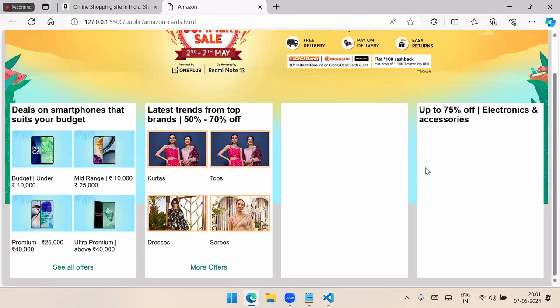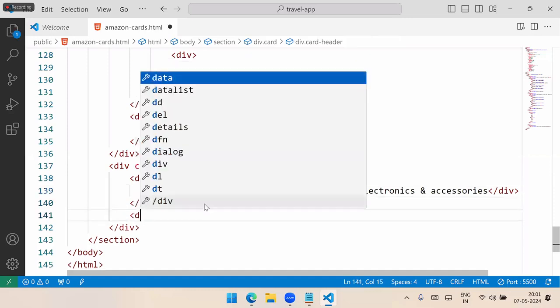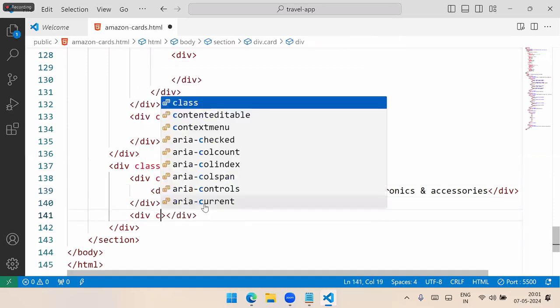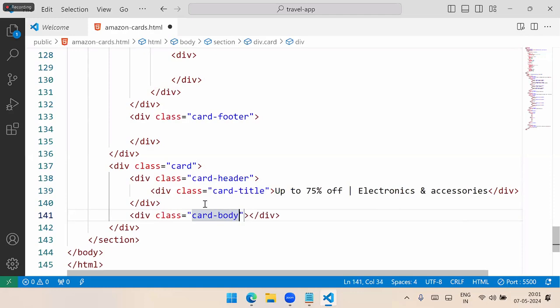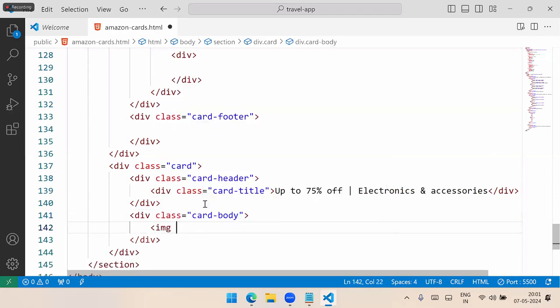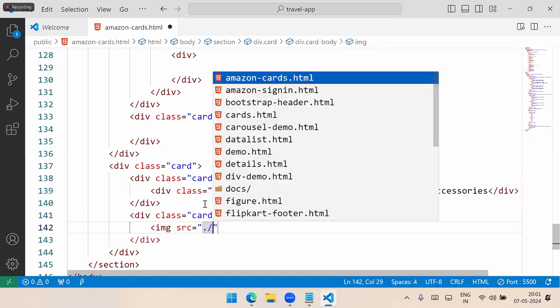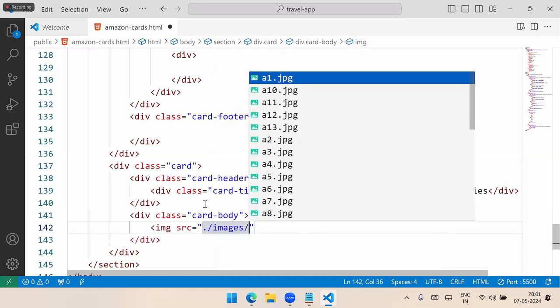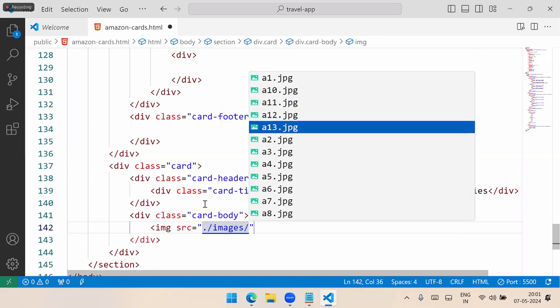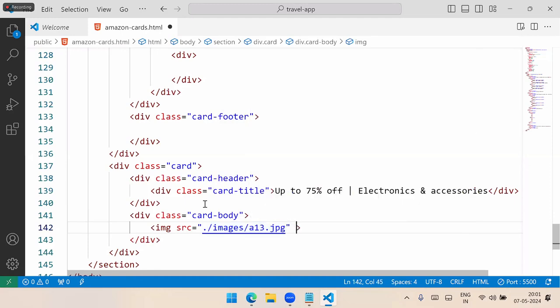What about the card body? So div, we have a class as what? Card body. In the card body image source is dot slash images. So A13 is the image. So width is 100%. I am keeping the width as 100%. Then it will be like this.